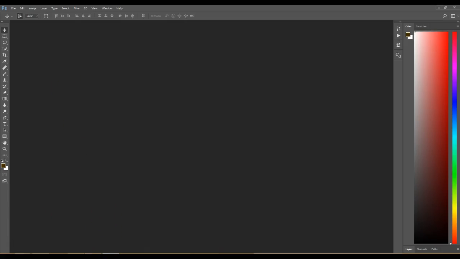Hey guys, this is just a tutorial to show you how to create a young to old portrait in Photoshop. So what you need to do first is set up a new A4 document.